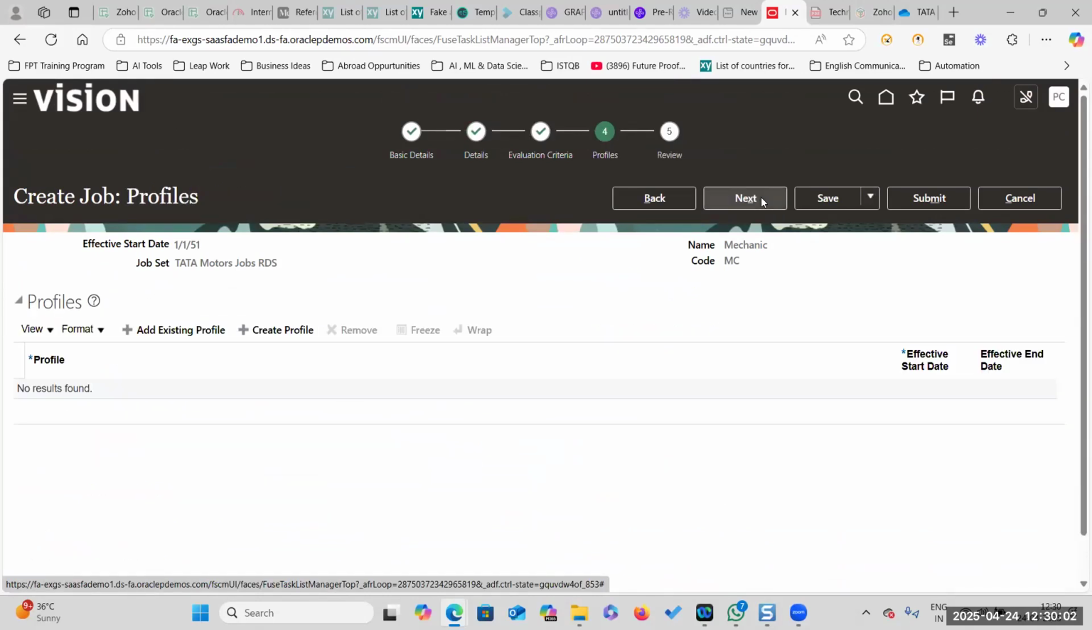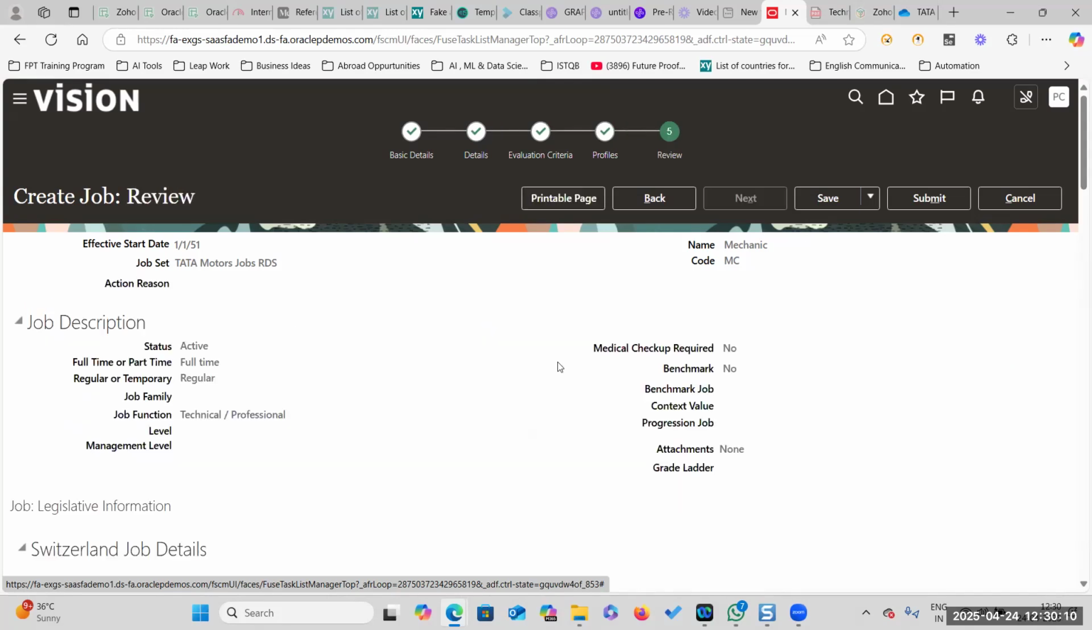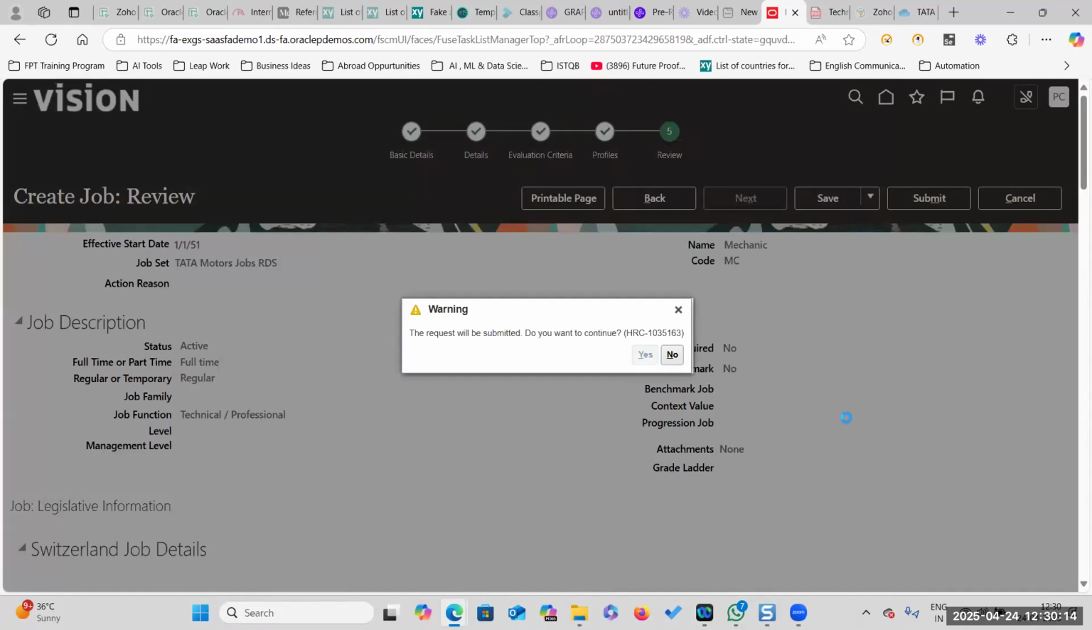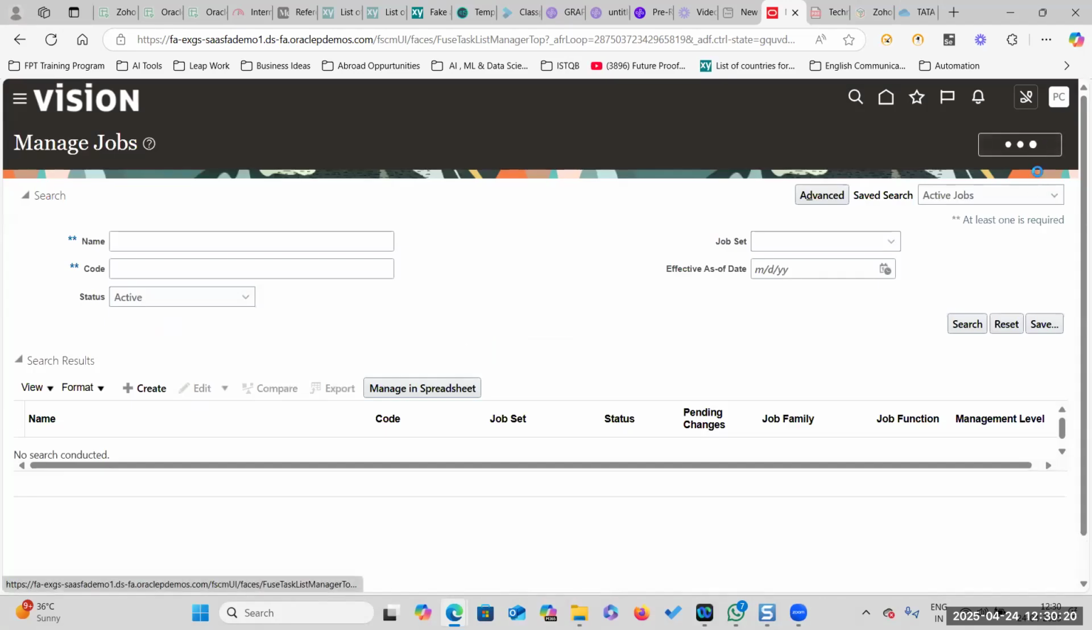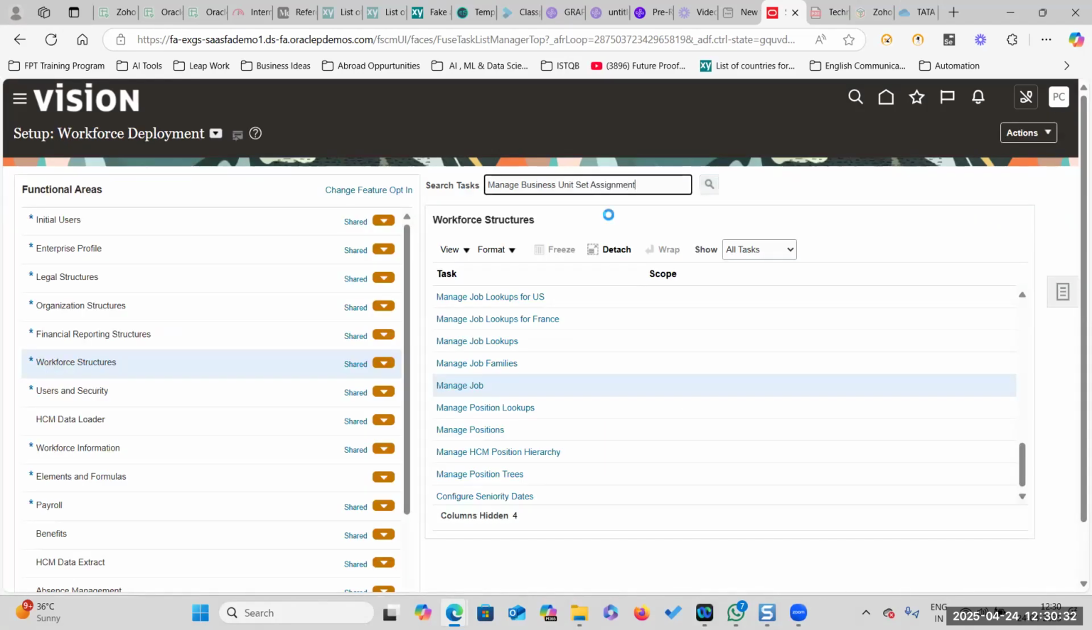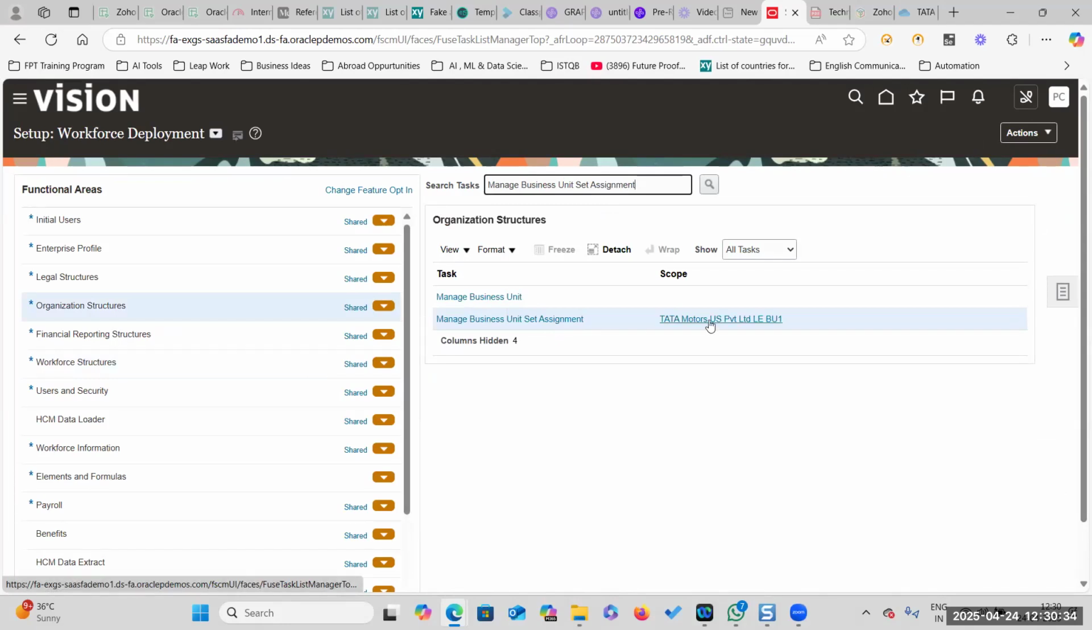Next. Click on submit. Click on yes. Okay. Now go to business unit set assignments. Tata Motors US Private Limited Business Unit 1.